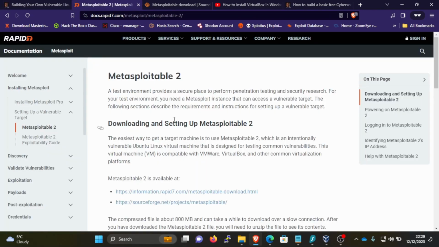You can read more about Metasploitable 2 on this link, which takes you through what has been done about this vulnerable VM, and you'll be able to get more information there. I will also be sharing the link in the description down below.